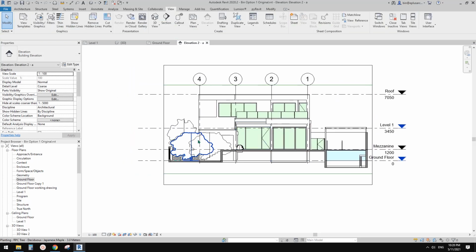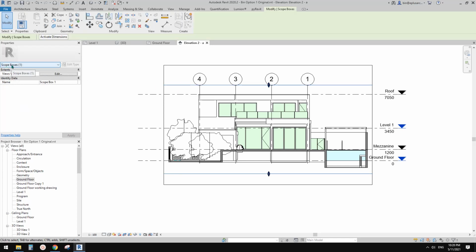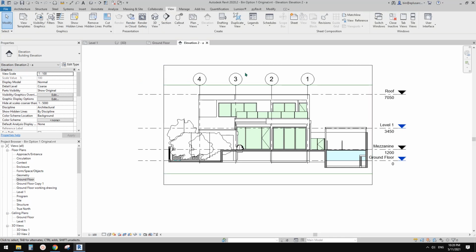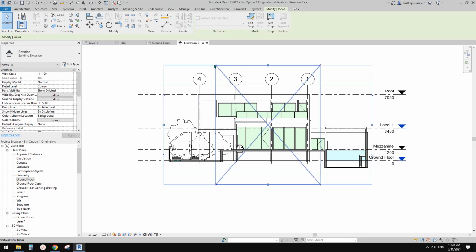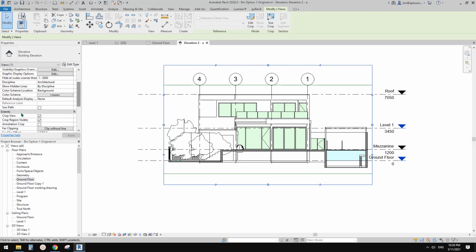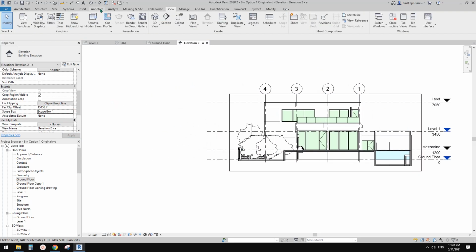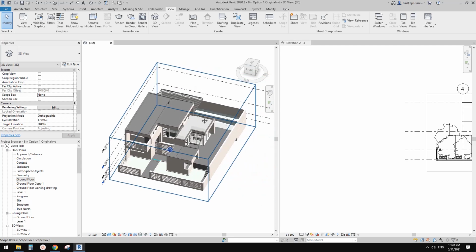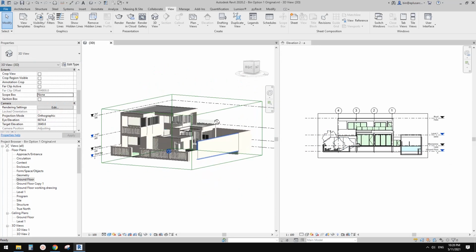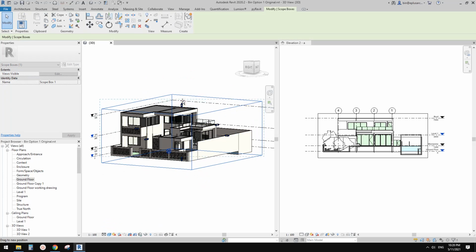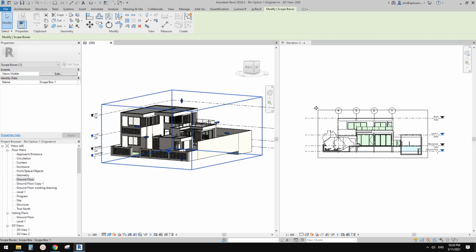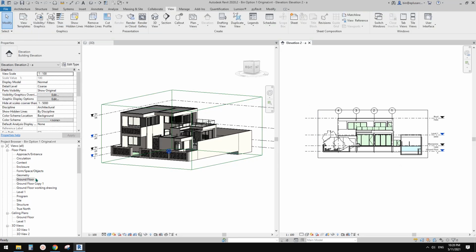Okay, and also if you use scope box, it will be very easy to adjust this. So you can select this crop region and set this to the scope box, so it will automatically match the scope box. And then every time, so let me just close all the view, go to 3D view, WT. So every time you adjust the scope box, for example, if I drag this up a little bit, this will also adjust this elevation view.